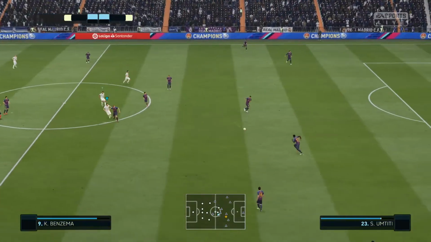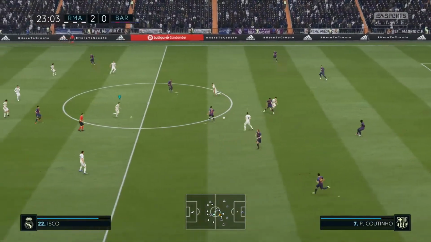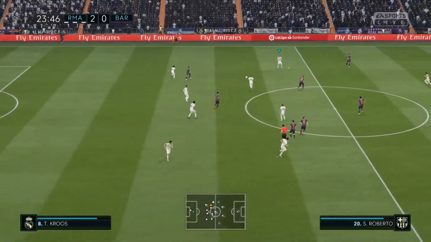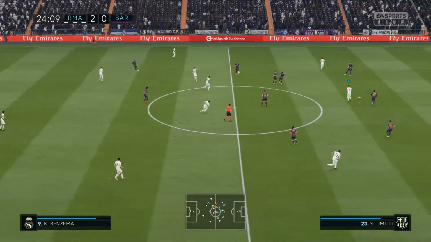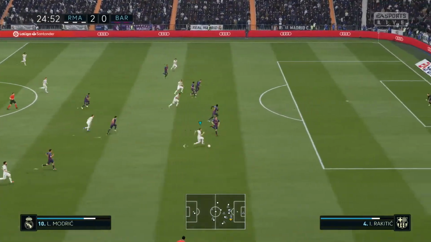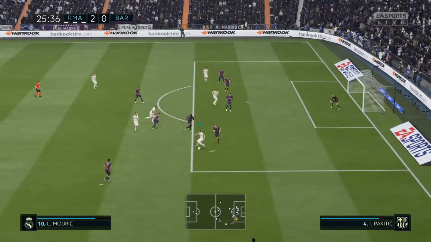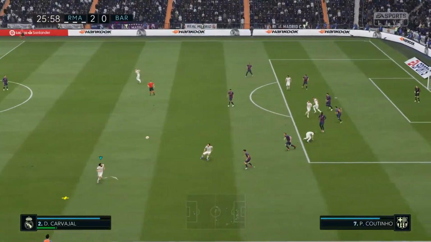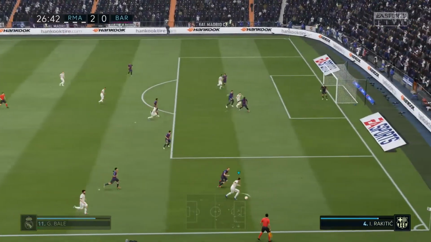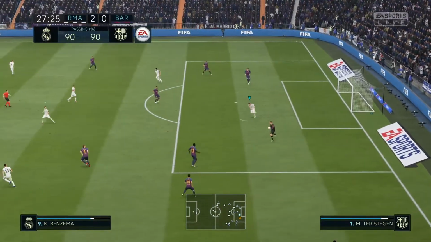Arturo Vidal. Samuel Umtiti. Vidal. Coutinho. Luis Suarez. Toni Kroos. Benzema. Gareth Bale. Modric. Here's Casemiro. Modric. Bale. It's good work between these two. Here's the chance to get in the cross. Oh, very easy for the goalkeeper there.